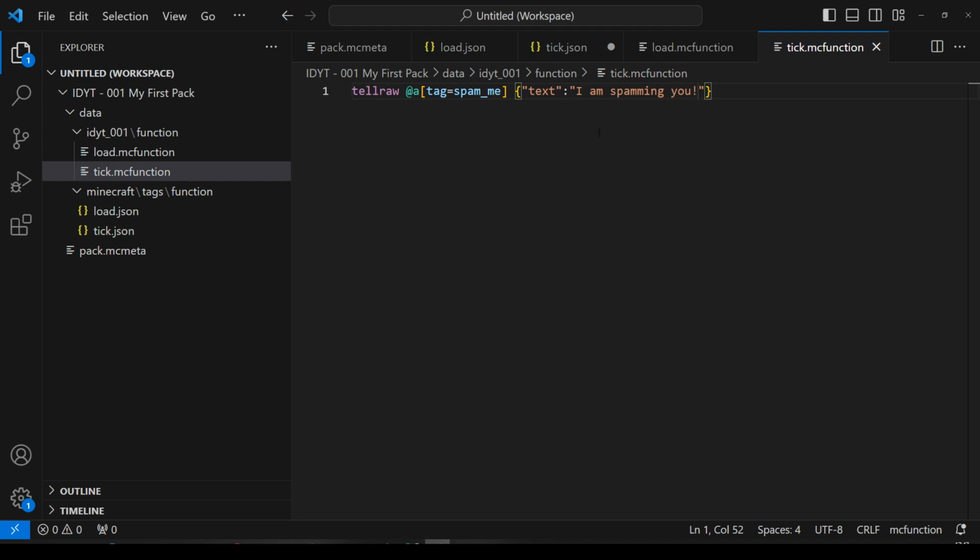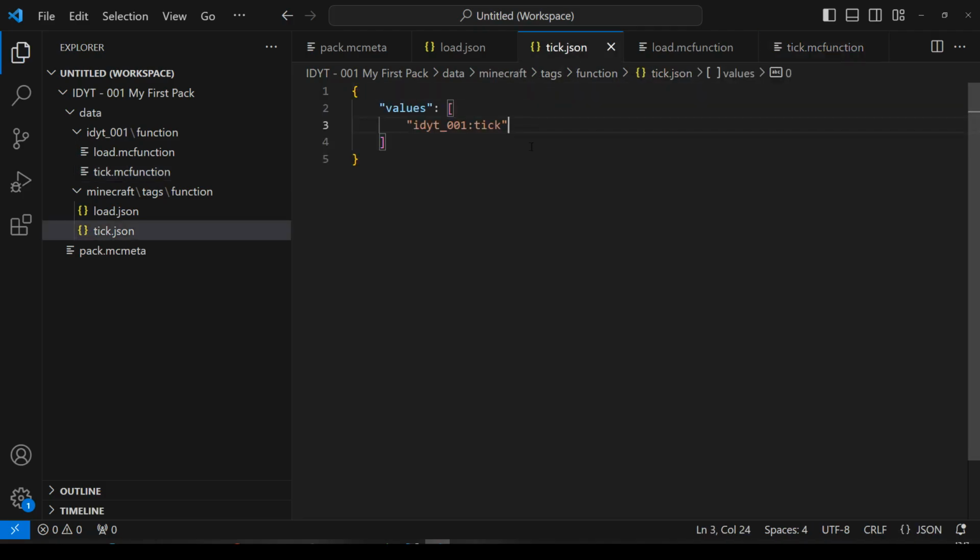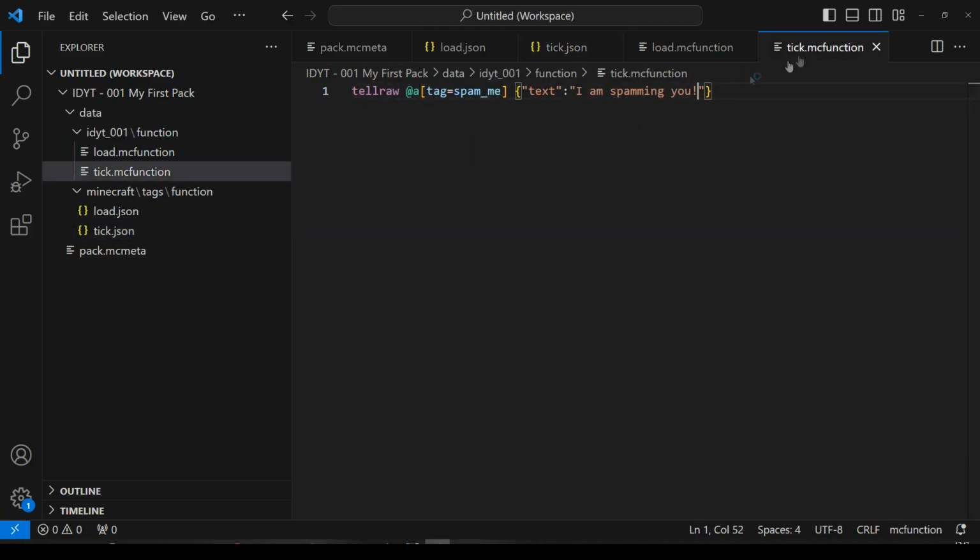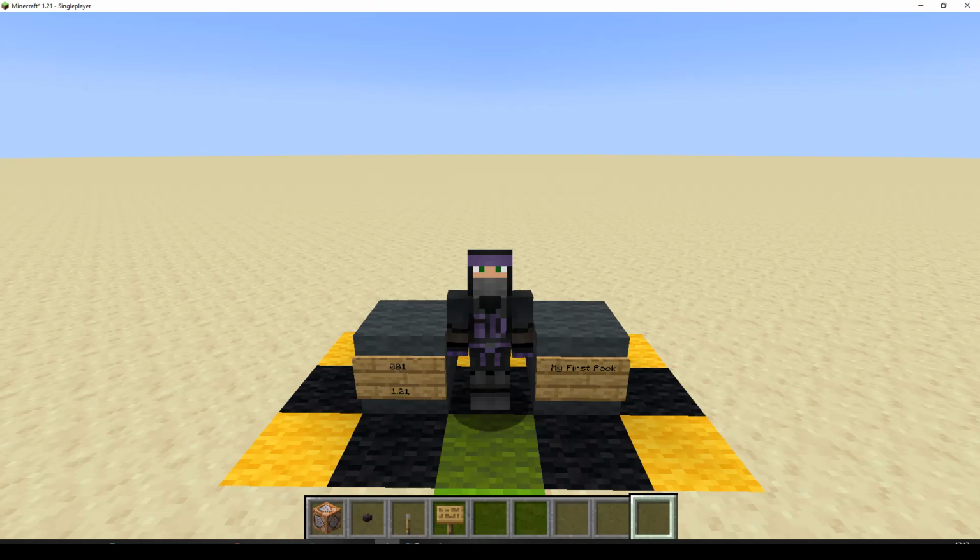And if I look at my tick.json, I can see it's got that little dot on it, which means I haven't saved it. So let's go back there and do a Control S on that one to save that one. Okay, so let's look at tick function. If we have the tag spam me, it should spam me. So let's go back. Make sure we do the reload.